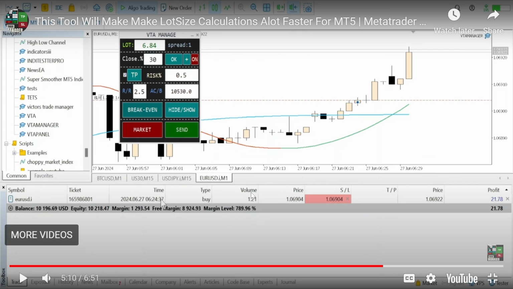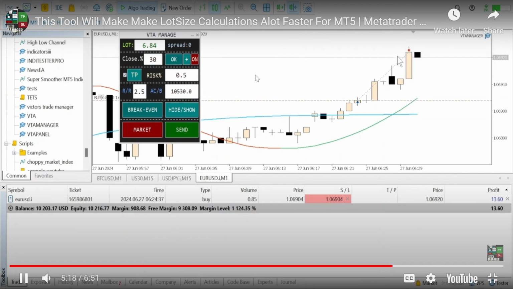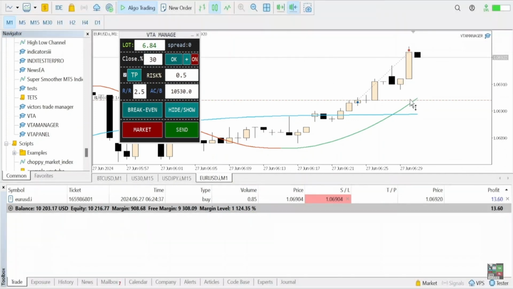There's no way to do this on your PC, so it's very helpful to have this tool. Please watch down there as the lots get closed for the desired percent. Now these examples are all manual examples. The next example is for automatic partial and break even.